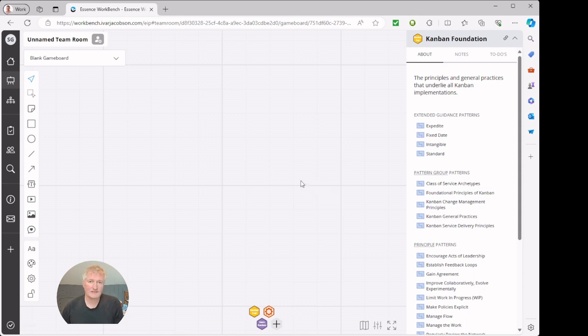So a game board is a canvas. It's as wide or as tall as you want it to be, and you can configure it in various ways. Down here at the bottom we've got some menu controls. So this one will allow me to change the color of the background, the color of the grid lines, or to reset to default. This one on the right will show me everything on my board, and this one on the left is a mini map.